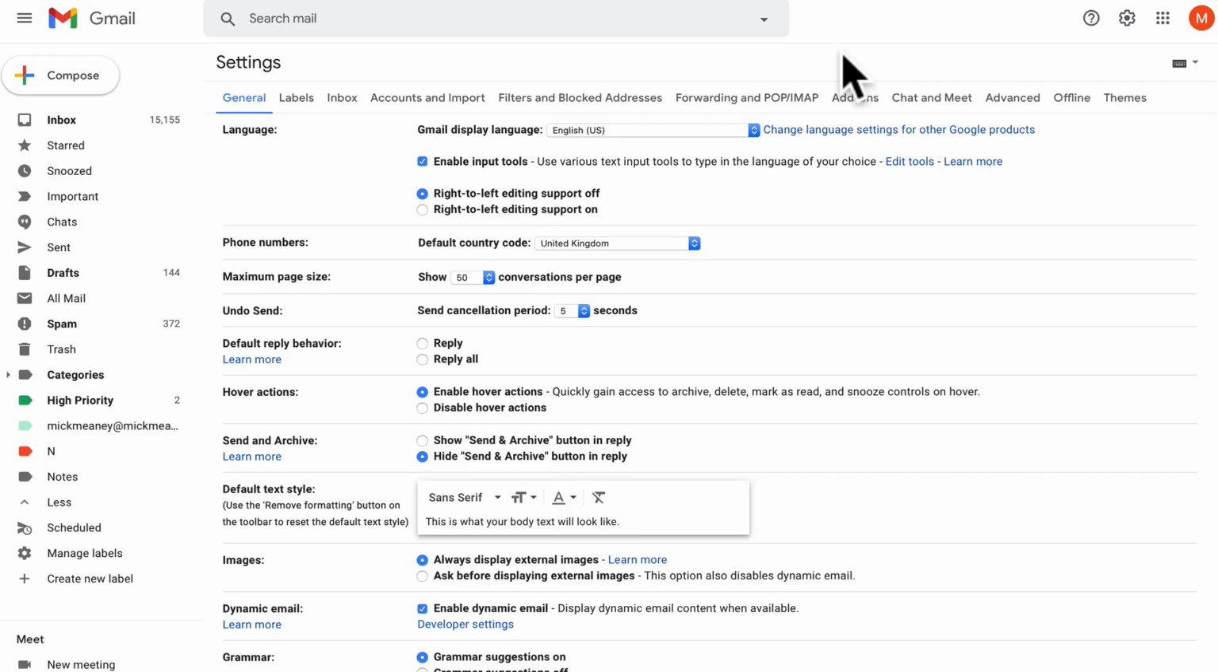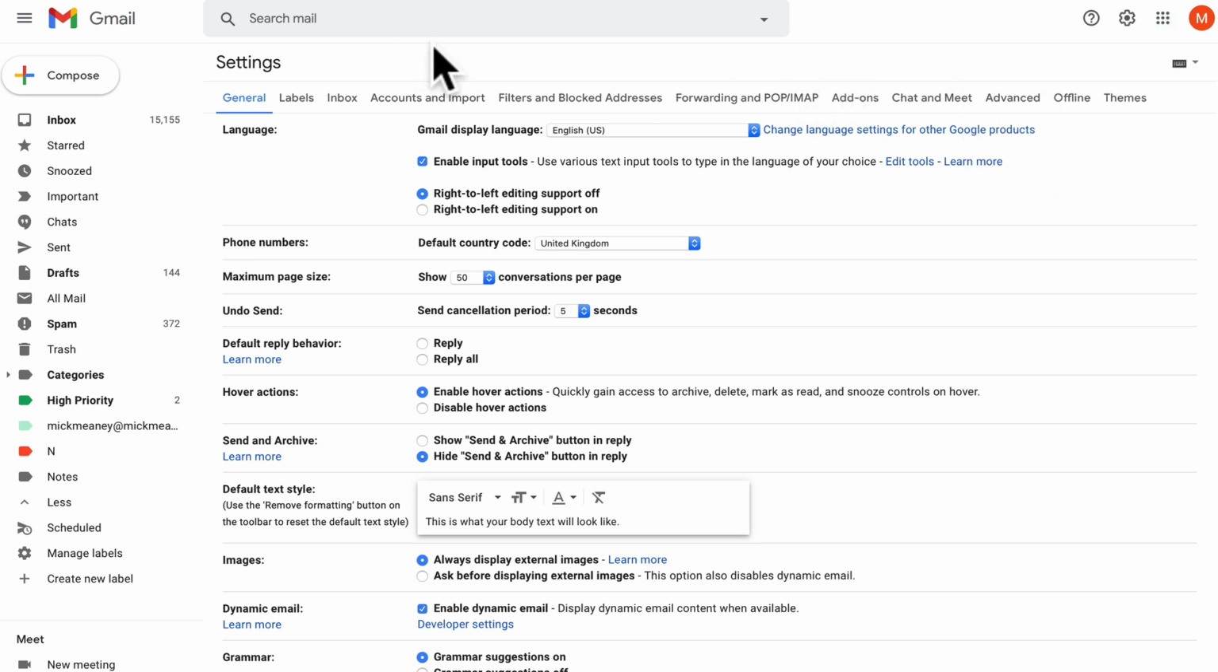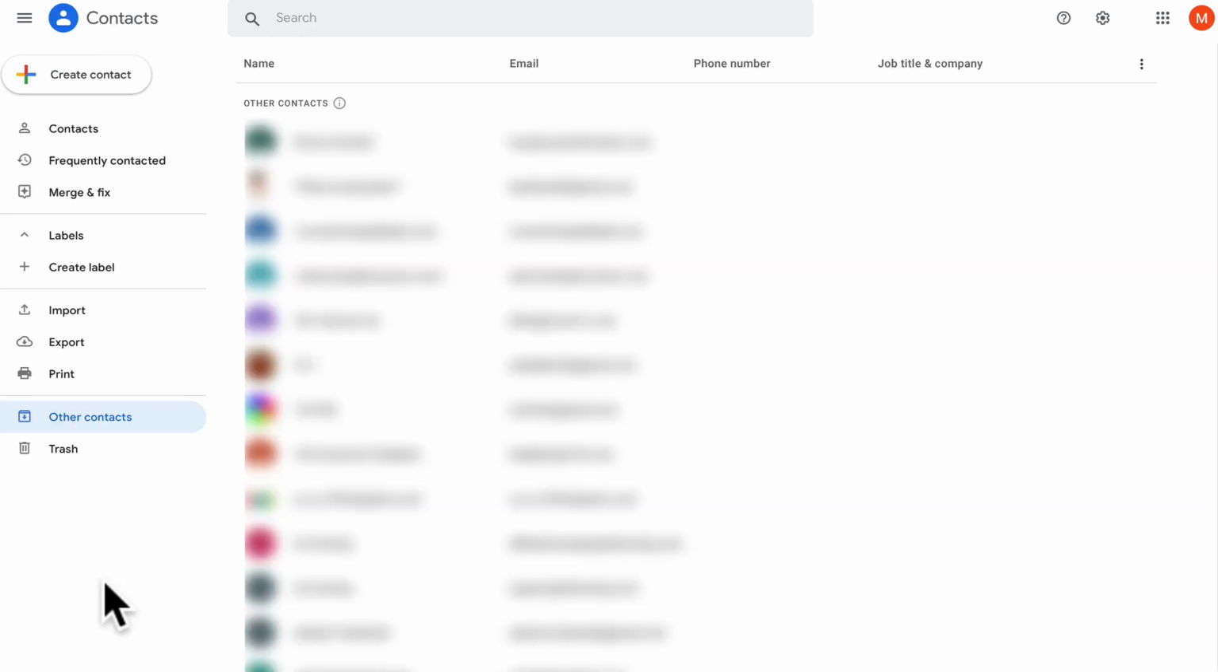So in Gmail, you have this nav bar thingy, these 9 dots. Click on that. Go down to contacts. When you do that, it will take you to a page that looks like this. Now, for security reasons, I've blurred out the contacts and the other contacts in my Gmail, because if we go down here and we click on other contacts, sure, you can go to contacts, but both are going to work fine. Now you can export.